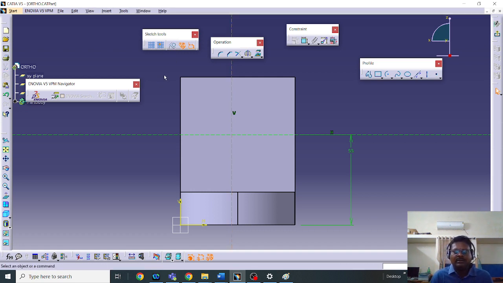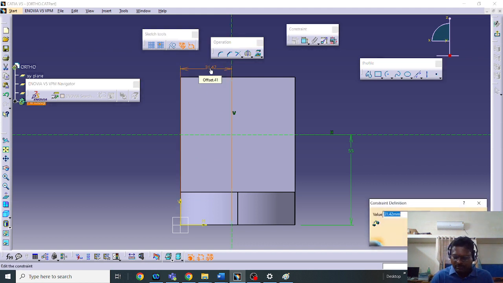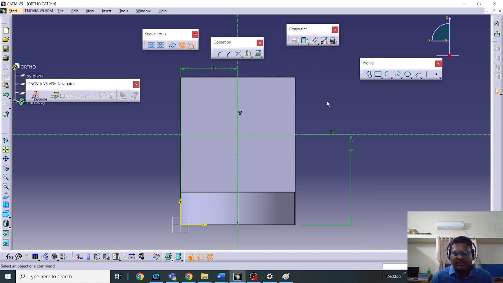Now maintain a constraint with respect to vertical. This distance is 35. This is 31.42, so make it 35. So now it is exactly at center. So now I can go with a circle.